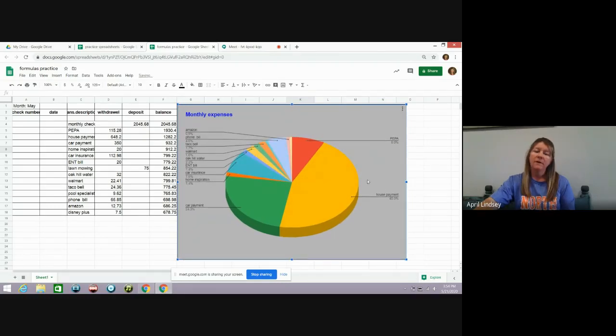Okay. So now you can see easier where the majority of your money is going. The large yellow is my house payment. So it took up a large amount of my money. Then my car payment, my electric bill, car insurance, my phone bill. So it really helps you to see where your money is going. And that's very helpful as you are getting your own money and keeping up with where it's all going. Okay, I'll make my chart a little smaller.